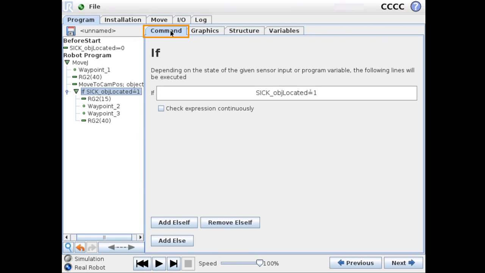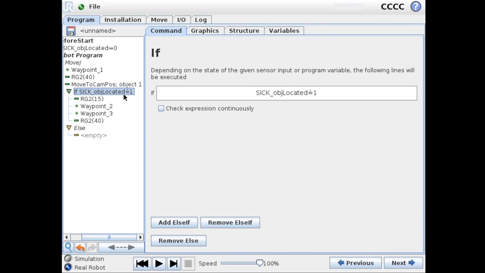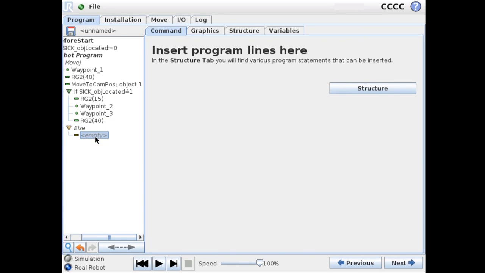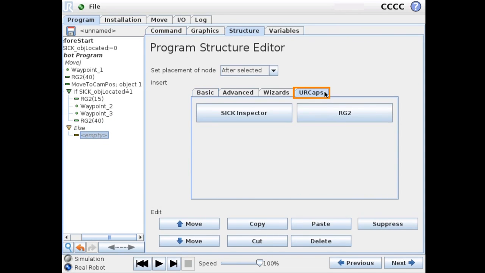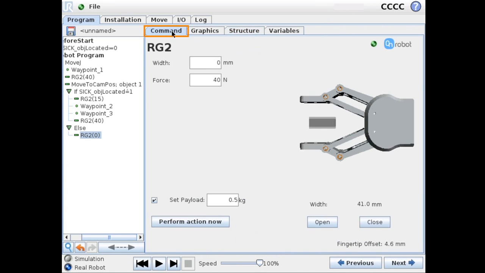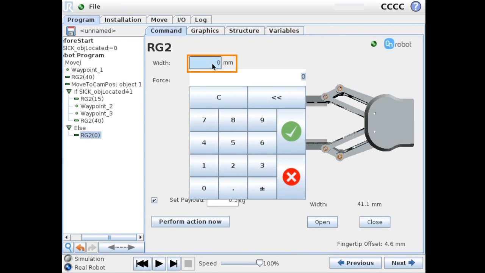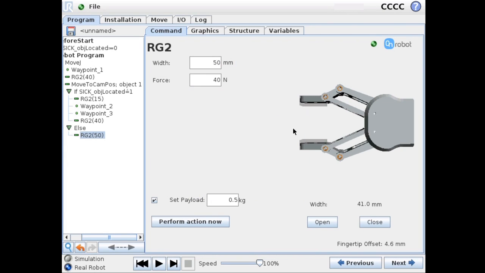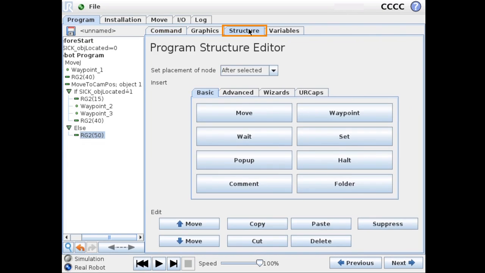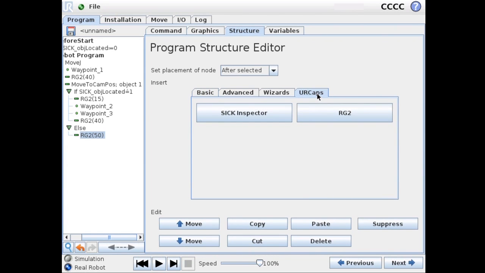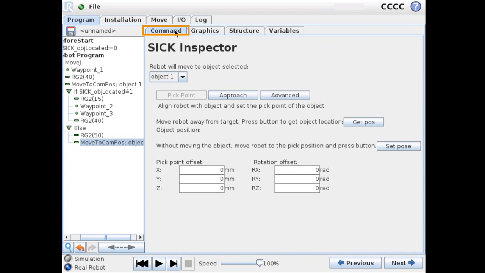Though if the sick_obj_located flag is 0, it means that we haven't found this object and we want to look for the other object. So we can add an else statement. In the else statement, we can then add another move to campus node. First, we need to adjust the gripper a little bit for this object. So we set the gripping width to 50 millimeters. We go back to the URcaps tab and insert our move to campus node. And in here we select the second object.